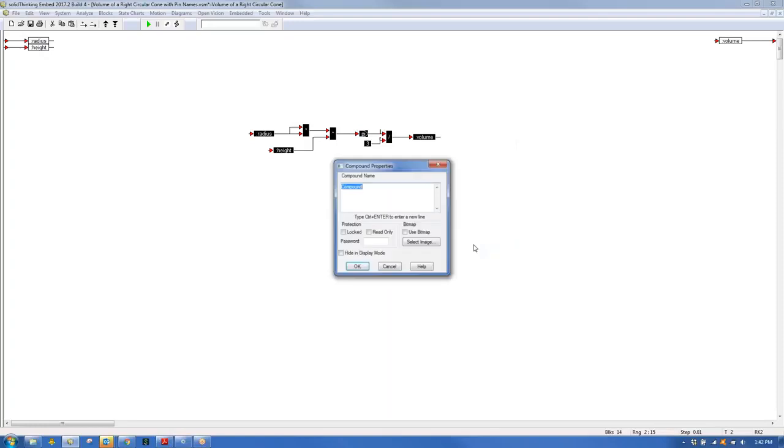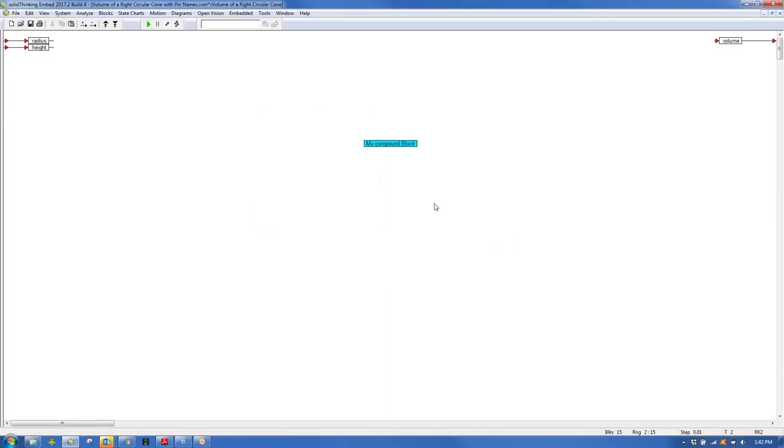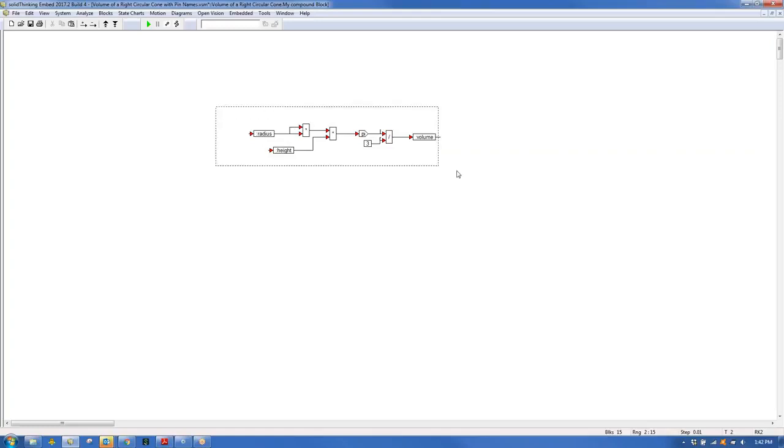So if you want to create a compound block, let's say that you constructed this model right here. All you do is select what you want to have reside in the compound block, right-click anywhere on it, and select Create Compound Block. Now here you can give it whatever name you want to. So this is my compound block. And then if I right-click on it to go inside of it, we see the equation that I just created.